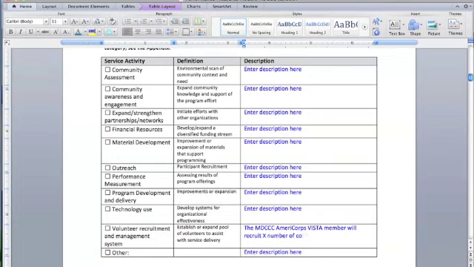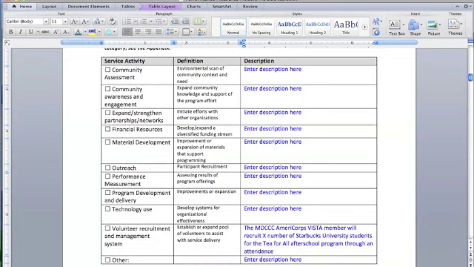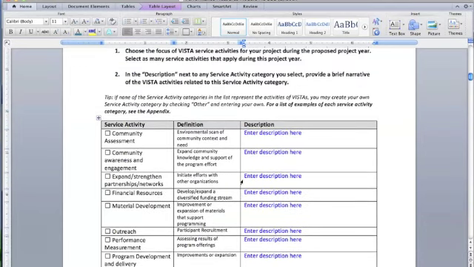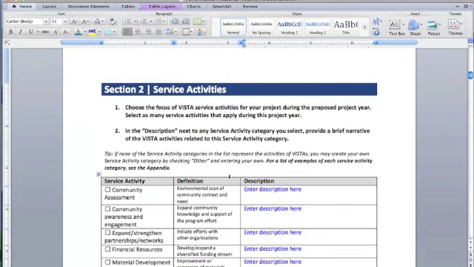So number of, let's say, Starbucks University for the Tea for All. I know you guys just love the things I'm making up right now. Tea for All after school program through an attendance log, or whatever it may be. So just really briefly give a little description of what that service activity will look like. So that is section 2.